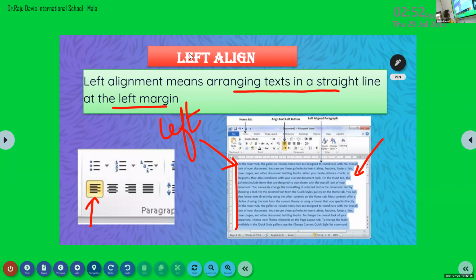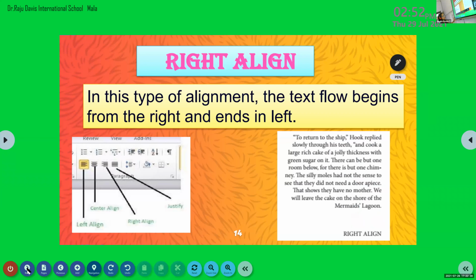So let us discuss it once again. So left alignment, you have seen this. Next is right alignment or right align. In this type of alignment, the text begins from the right and ends in the left. Isn't it? Here you can see the example.